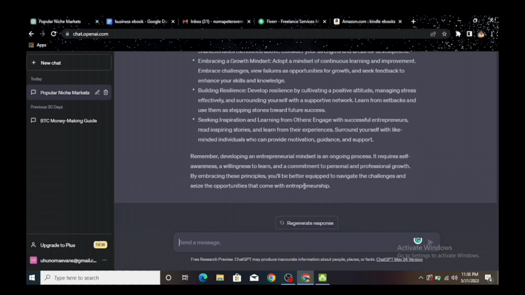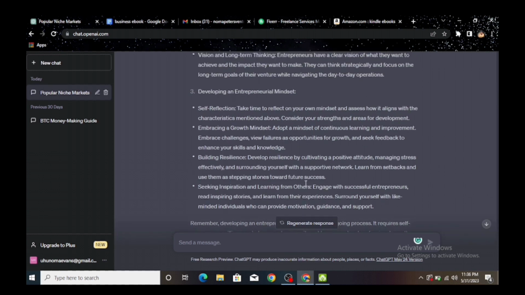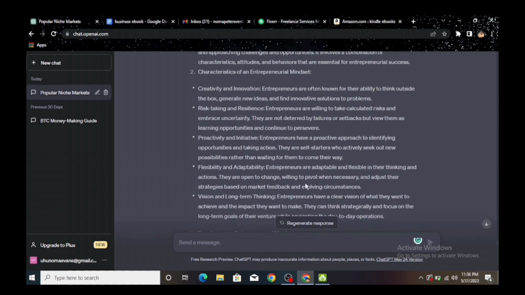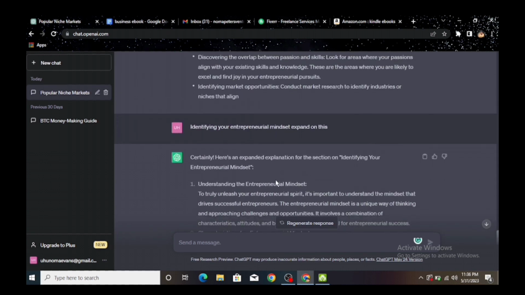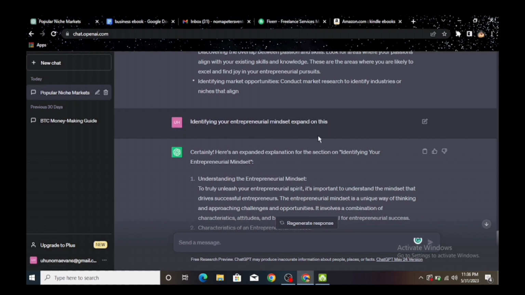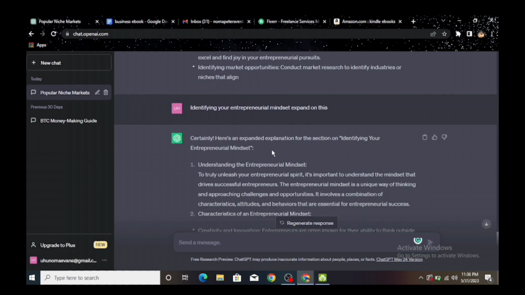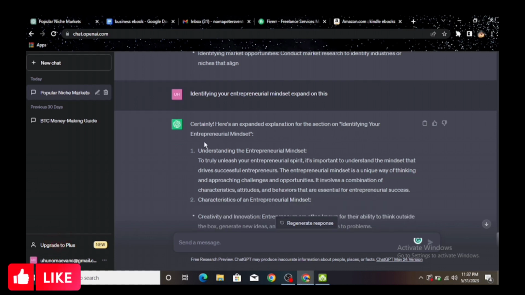He has already expanded for us. So we're going to come over. What we are doing is very simple. We're going to copy this. We come over. So as you can see, identifying your entrepreneur mindset, expand on this. Certainly, here is an expanded explanation for this session on identifying your entrepreneurial mindset.